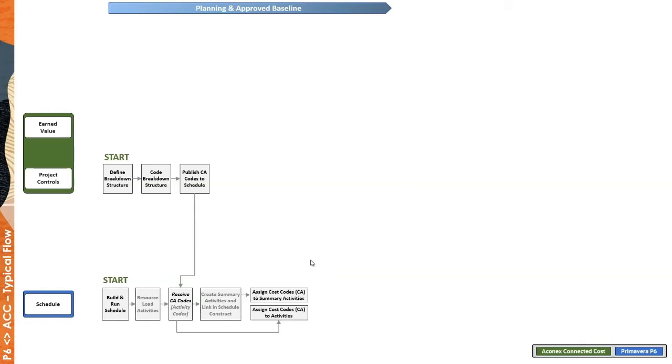Once that's done and the baseline has been approved by the various stakeholders, we would then typically move to save that as the original approved baseline for connection back to the original budgets in Aconex. So over to you, Eben, for the P6 side of that.